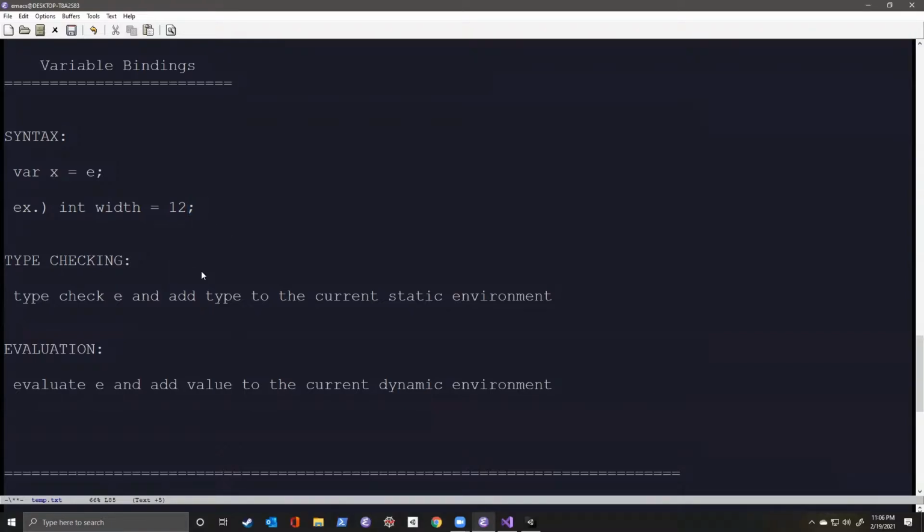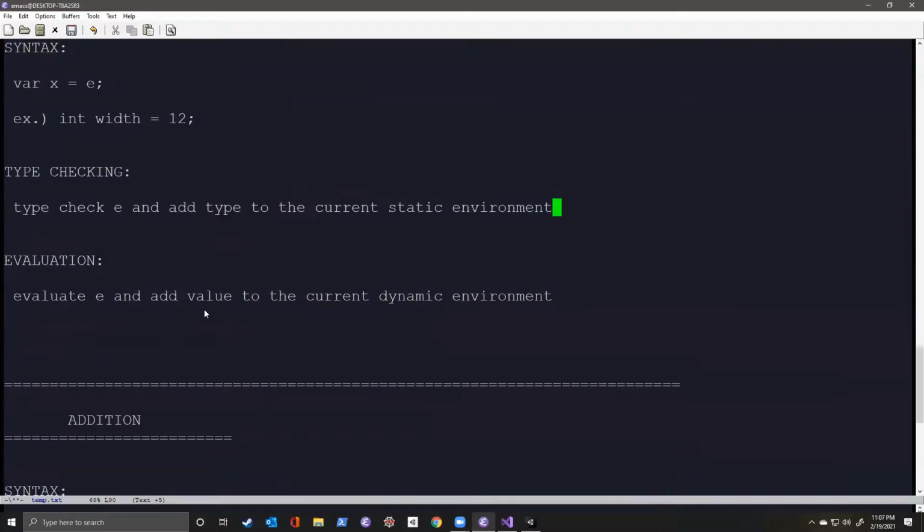And the way we type check our variable bindings is we type check the expression E, and we add that to the current static environment. If it type checks, it gets added, and if it fails, then it stops right there. Okay. And the way we evaluate it is we evaluate the expression, and we add that value to the current dynamic environment. Okay, pretty basic.